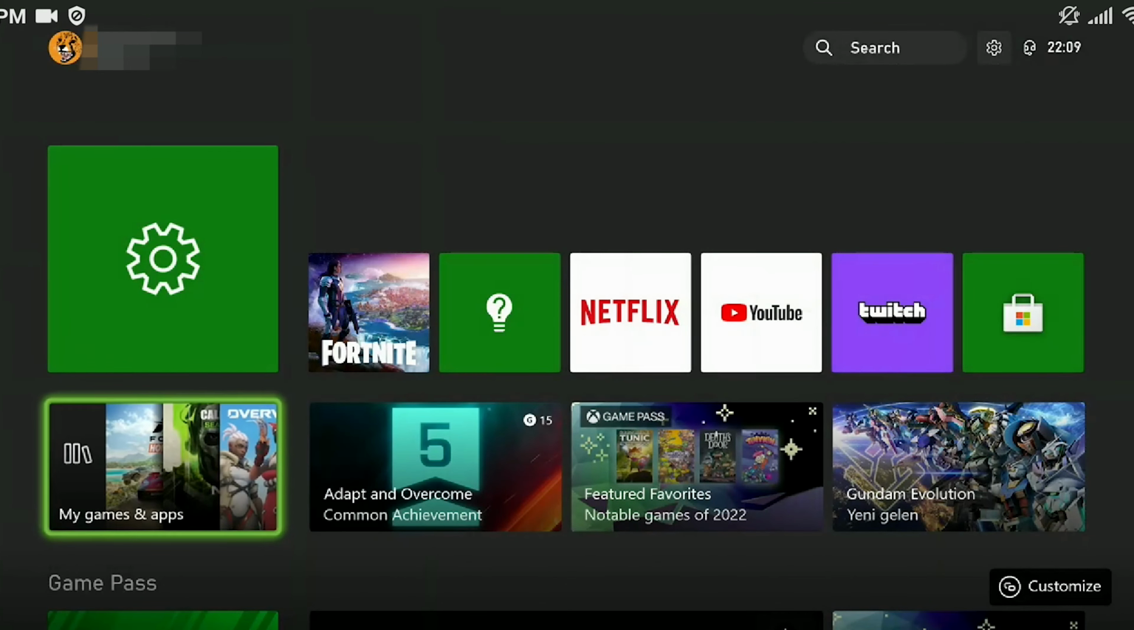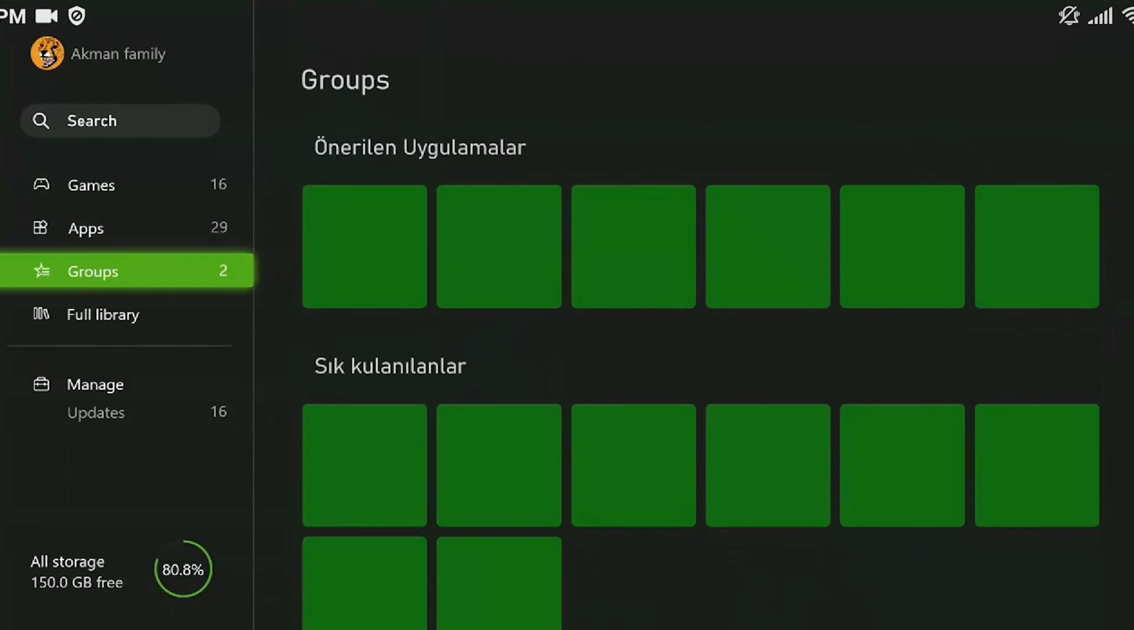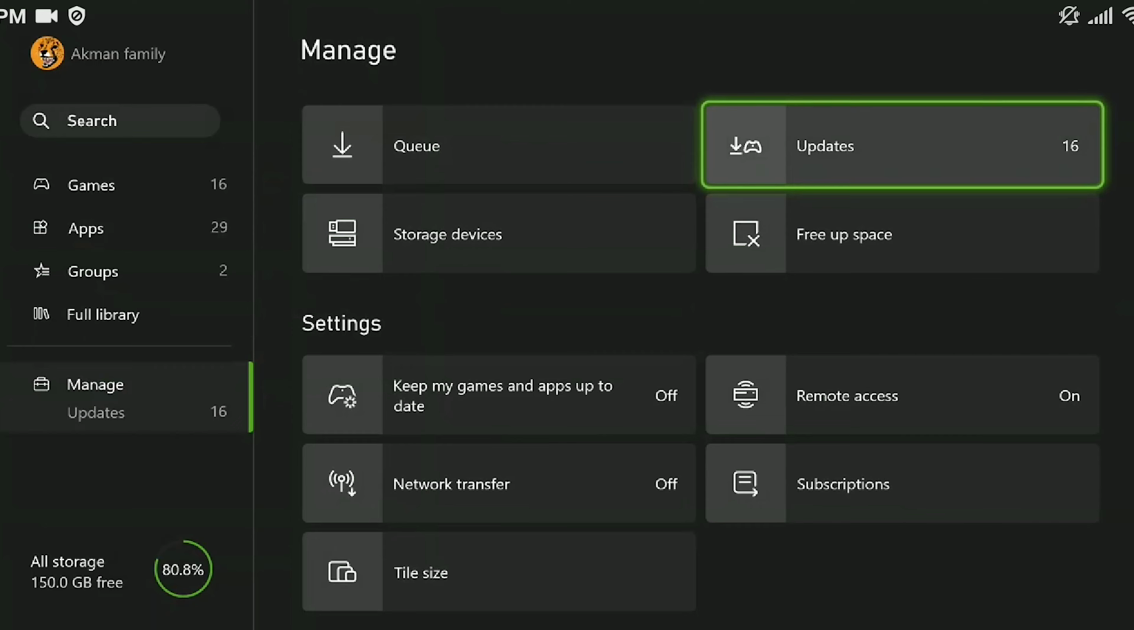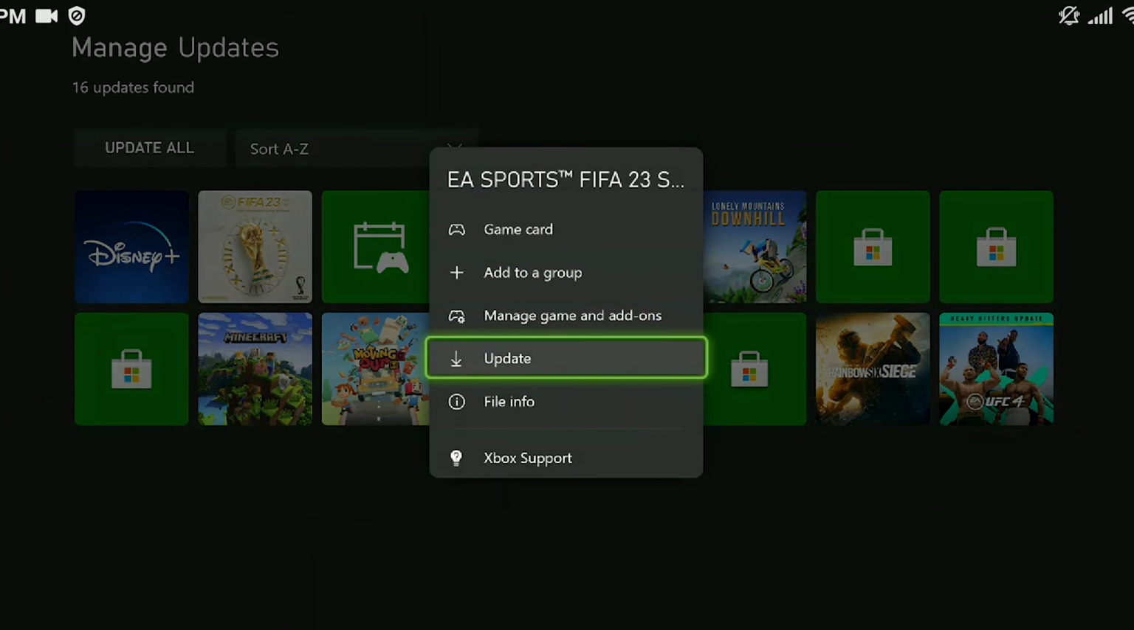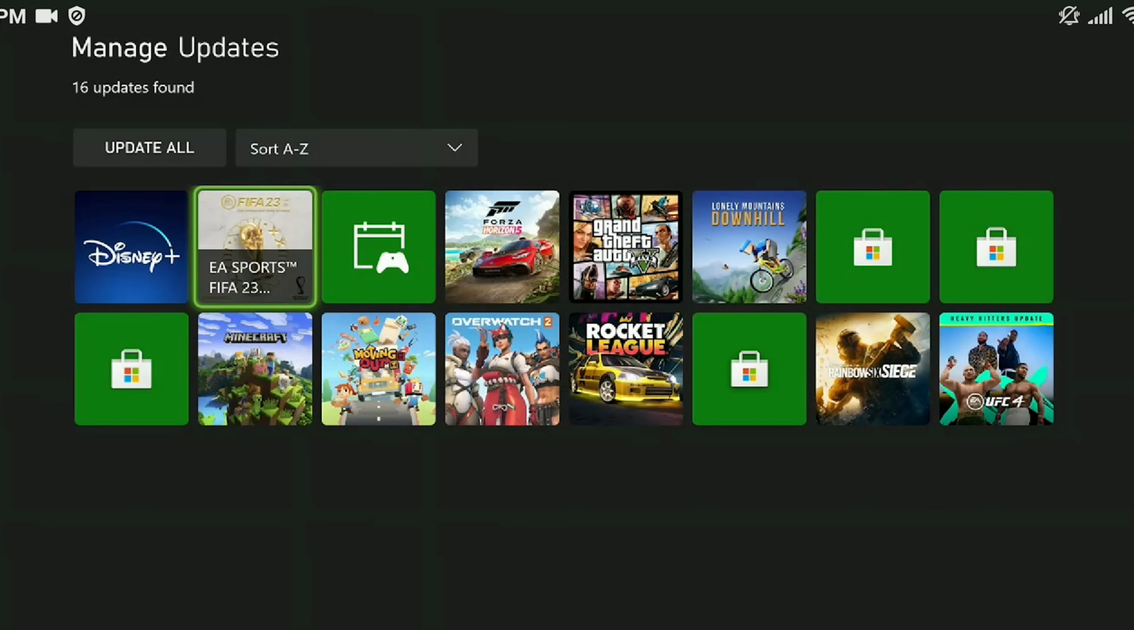After making sure that the Xbox is up to date, we click on My Games and Apps. We come to the Manage section. Click Updates. If there is Fortnite here, we click on the game and click Update. Fortnite is not showing for me because it is up to date. This was our first step. Now we will move on to the second step.